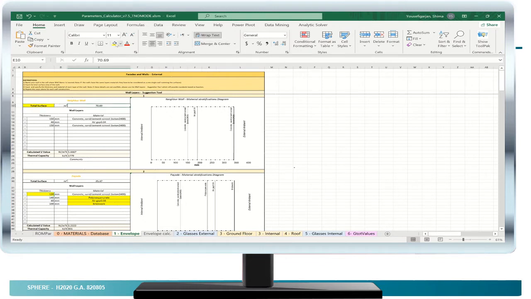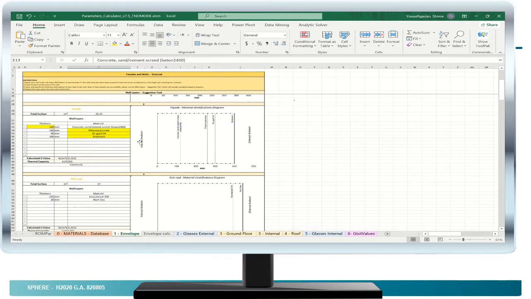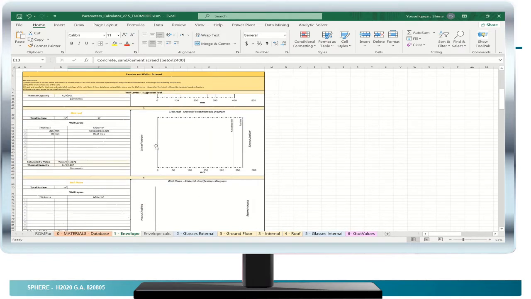To keep the description of this video short, this is pretty similar for the different spreadsheets: external glasses, so external windows, ground floor, internal partition, roof, and internal windows or glasses. And then the last one is the definition of properties of the glasses, such as solar factor.